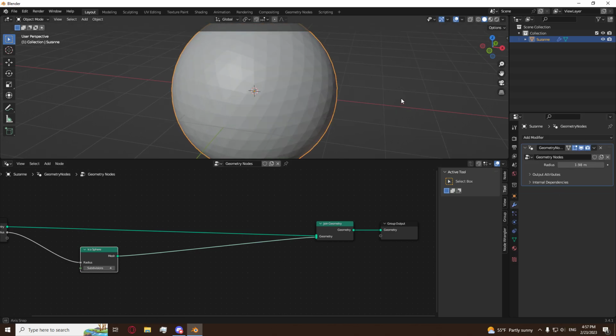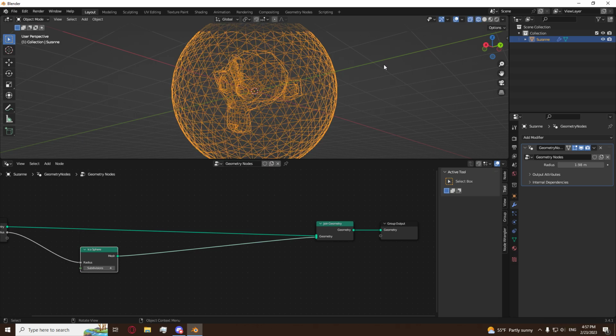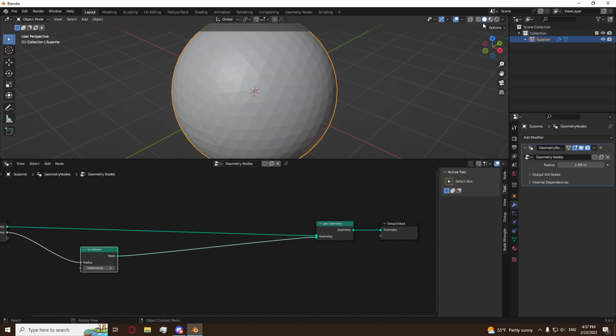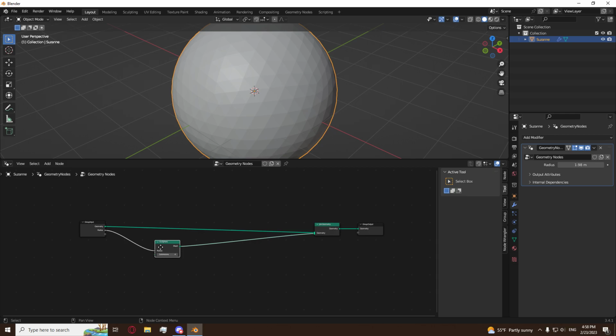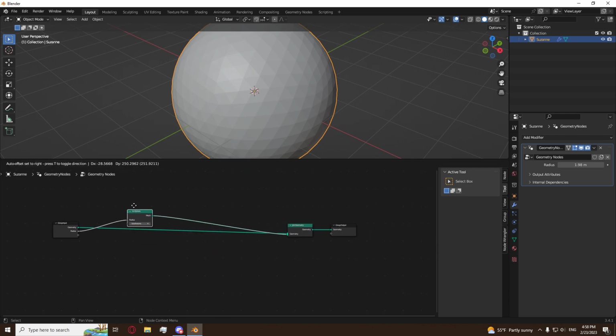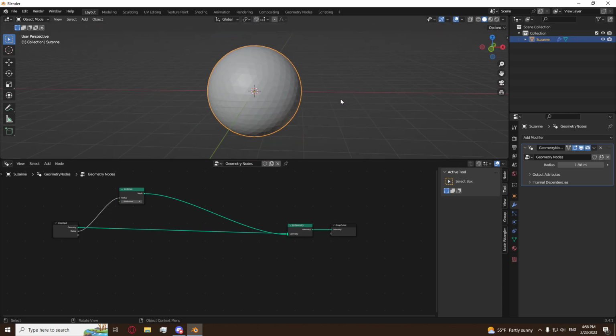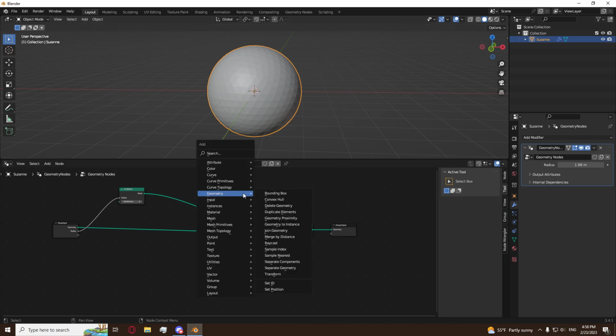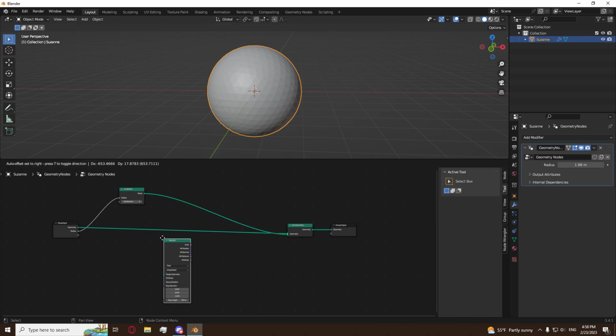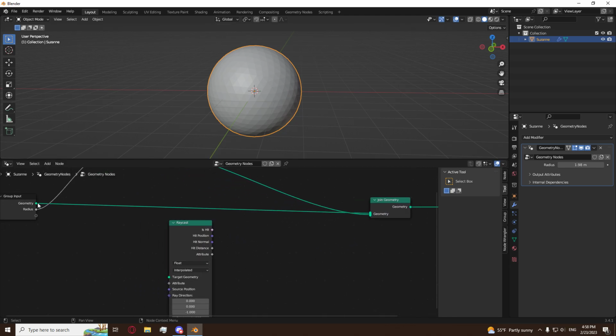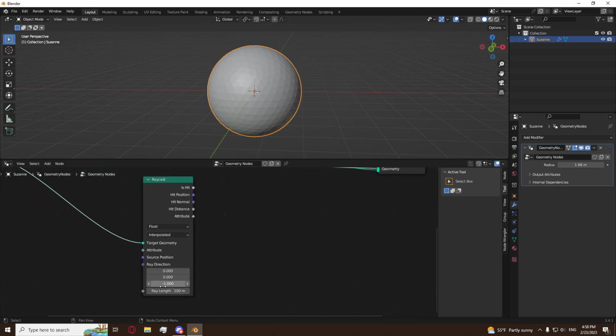And I need to make sure that the icosphere is larger than the object that I want to wrap it in. So let me pull this up. Now, how am I going to wrap it around this monkey? First of all, I need to use a raycast. I'm going to geometry, raycast. Now this emits rays towards the target geometry in a direction from points of other geometries.